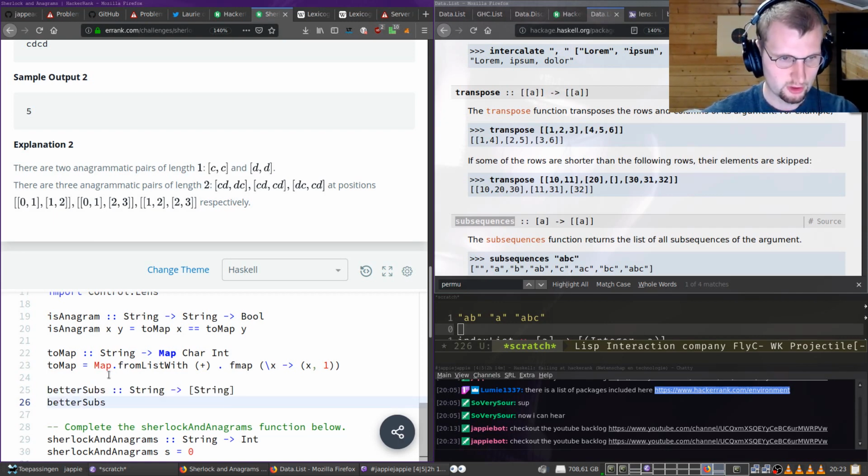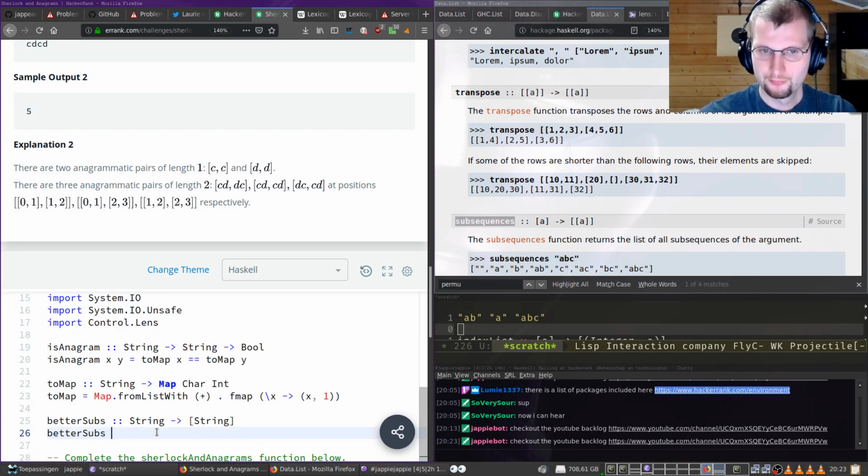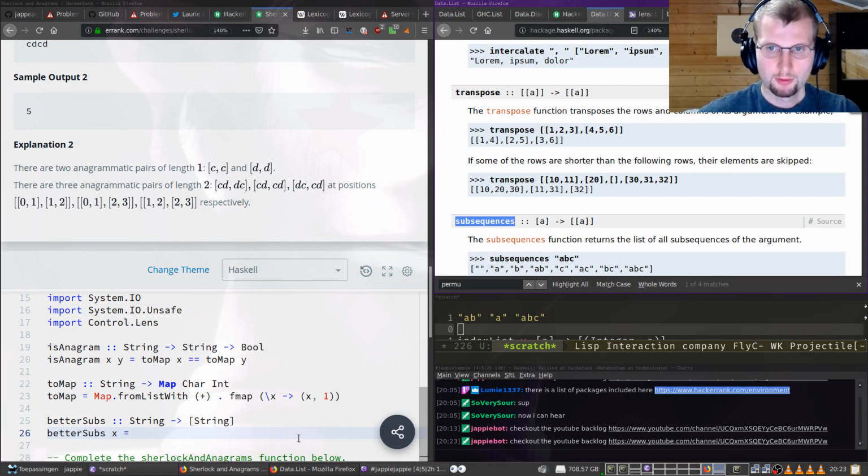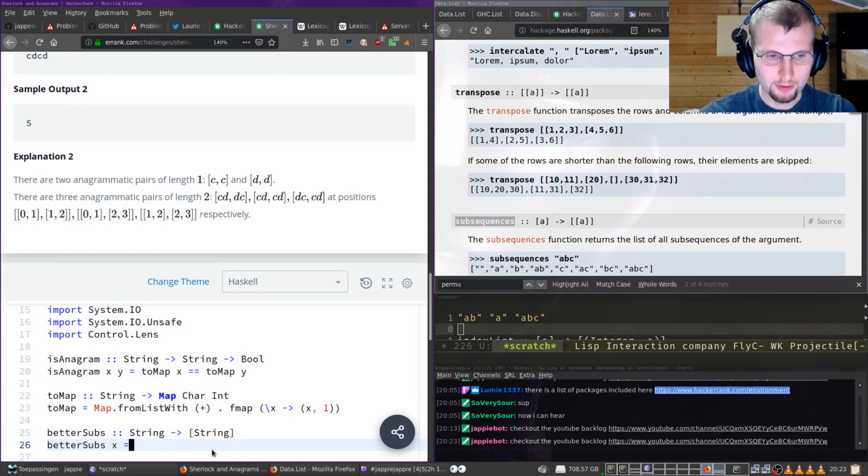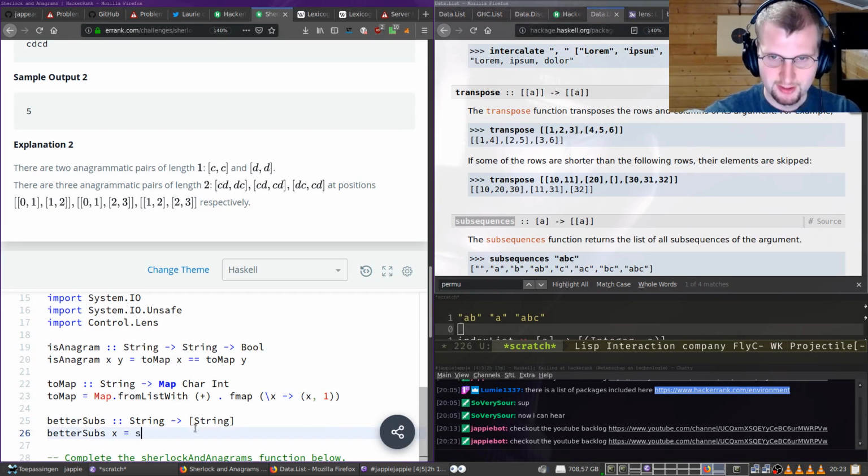I think this is also messed up. It doesn't know you can do that qualified, which actually makes sense because they never actually imported it. Subsequences, and then we filter out itself and empty. So you can't copy paste. It's so annoying. Subsequences.